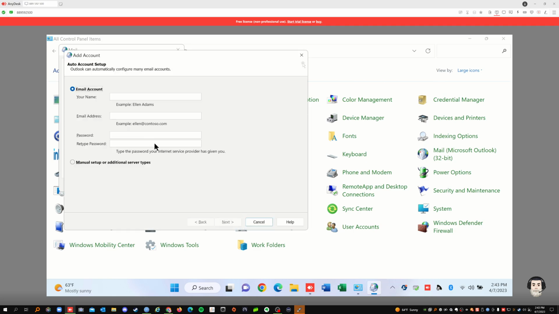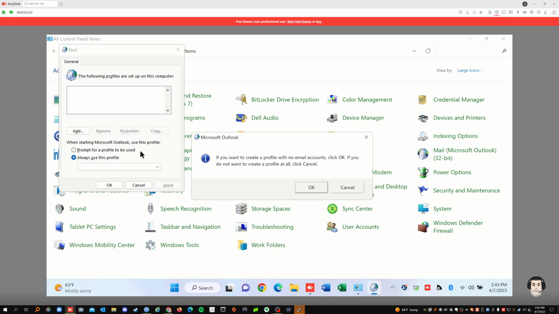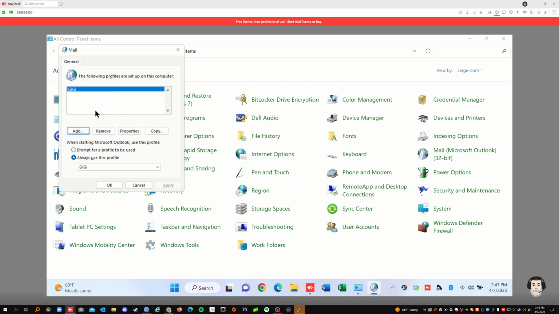Okay, you create a profile and then you put the email and the password and all that stuff. But in this case, we're not going to apply. We're not going to add an account. Let me remove it.